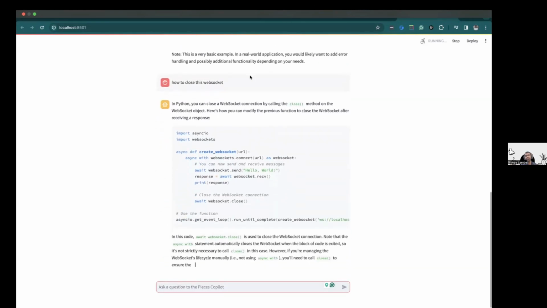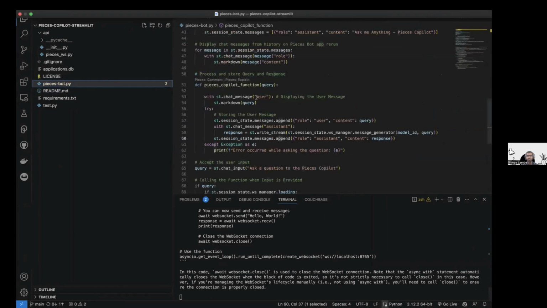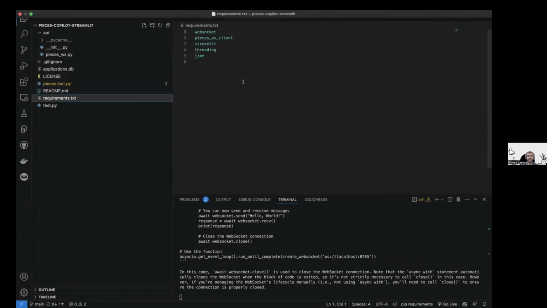So if you're wondering how we create this application, first I'll quickly give an introduction to how you actually leverage Streamlit. Some of the things to keep in mind, the main requirements that we're using over here, is the Pieces OS client. This is our official Pieces Python SDK, and we're using the Streamlit Python package.